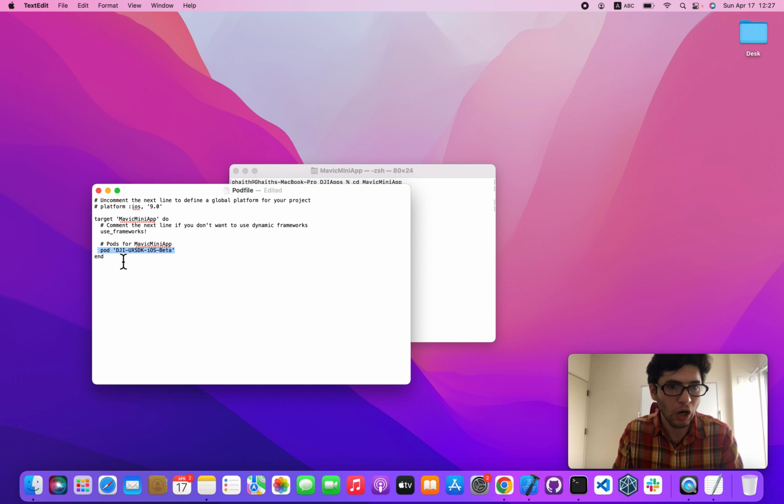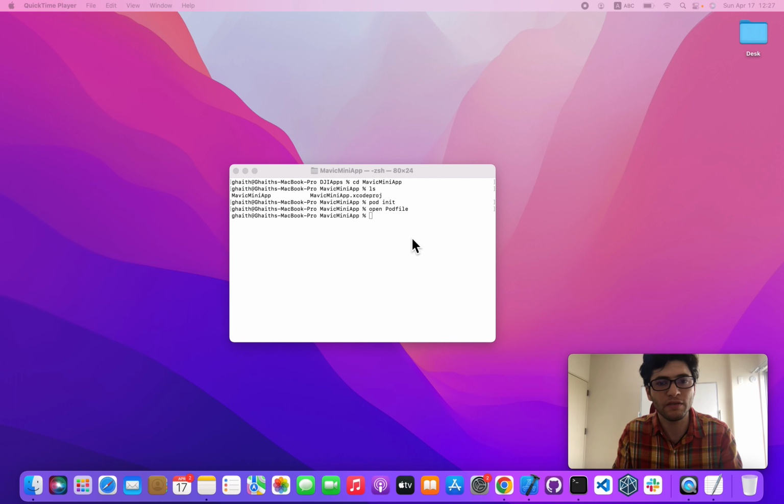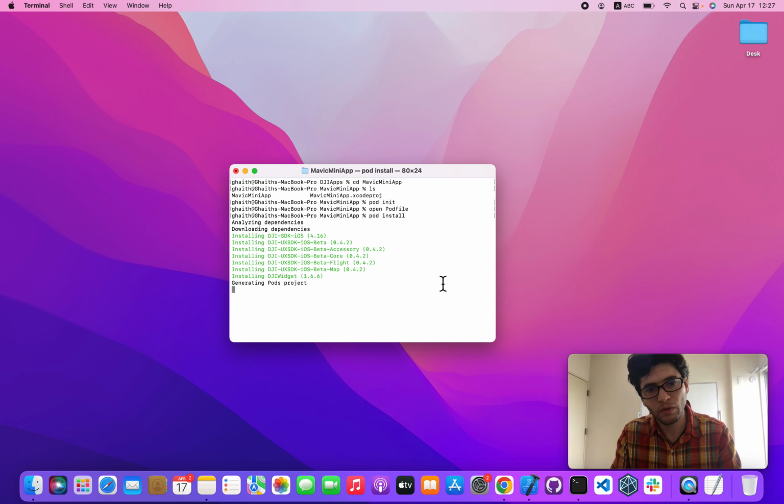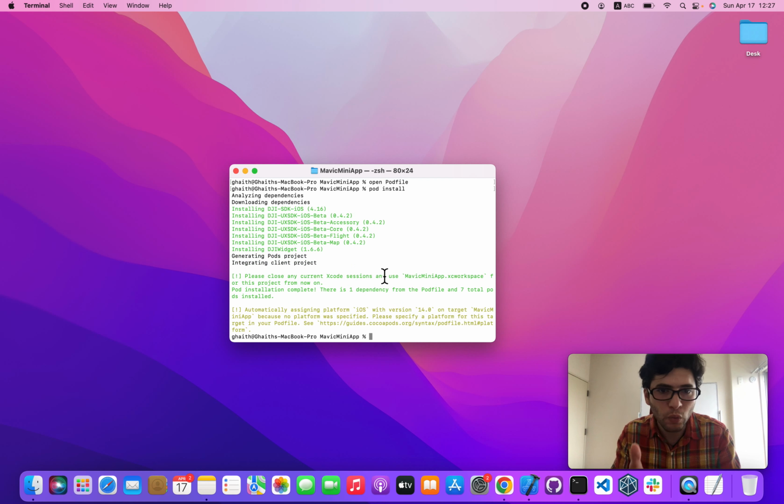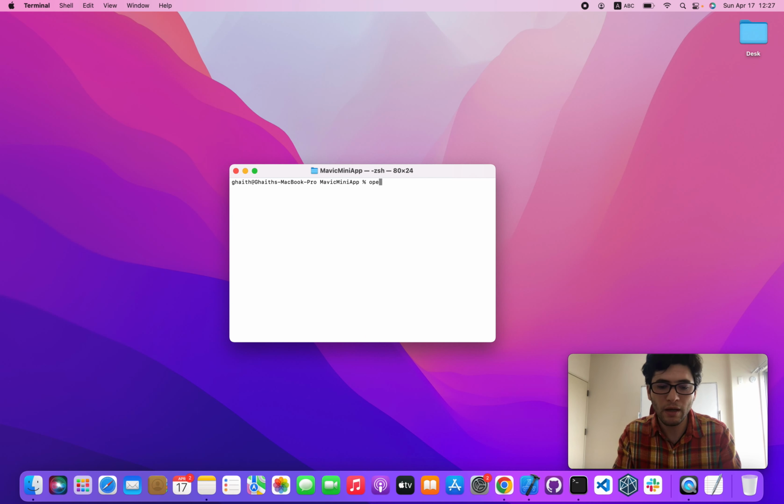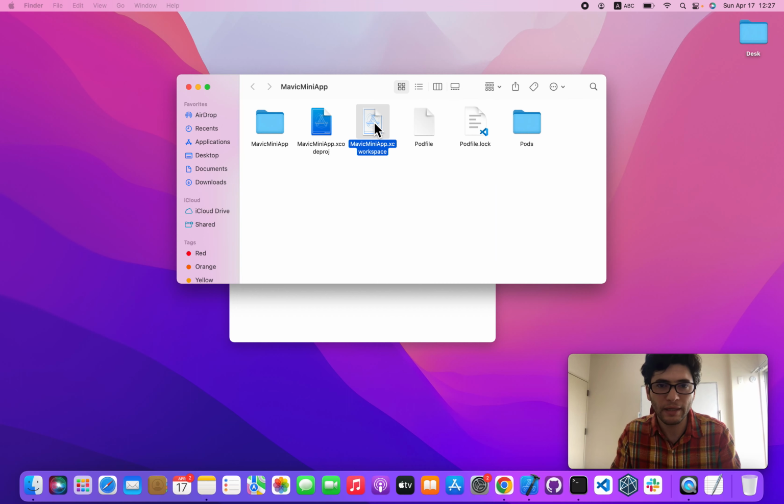It's pod 'DJI-UX-SDK-iOS-Beta', with DJI in capital letters. Please make sure to type this correctly, then press Control S to save it, and run pod install. If you see here, we got the DJI widget and also the UX SDK map, flight, and so on, all installed in one package, with just one line inside your Podfile.